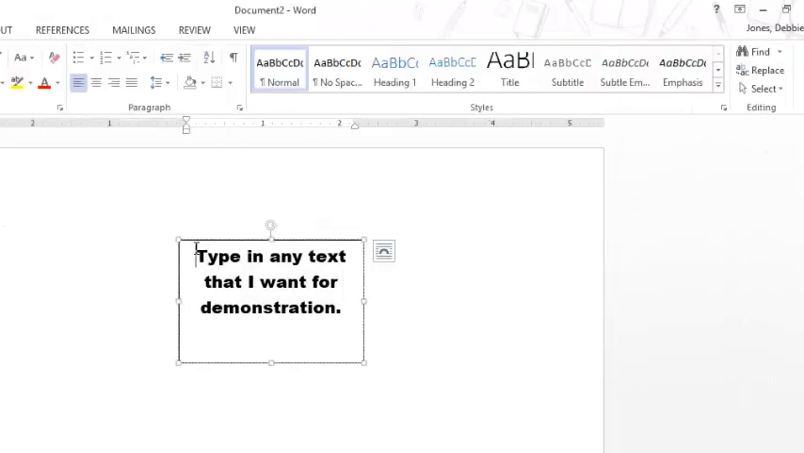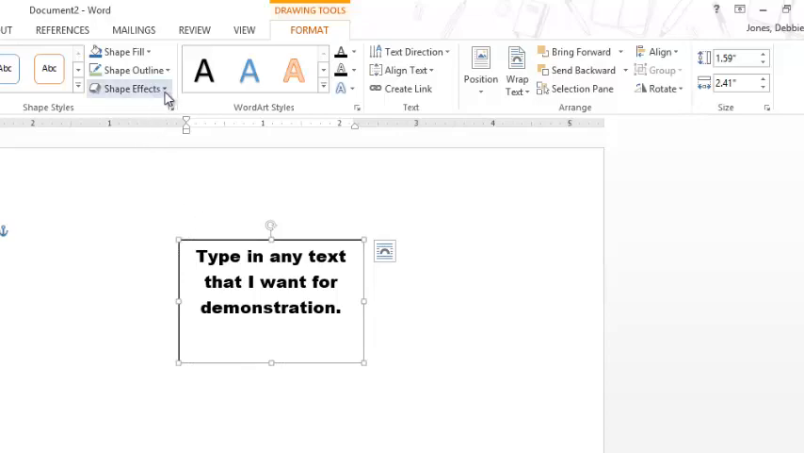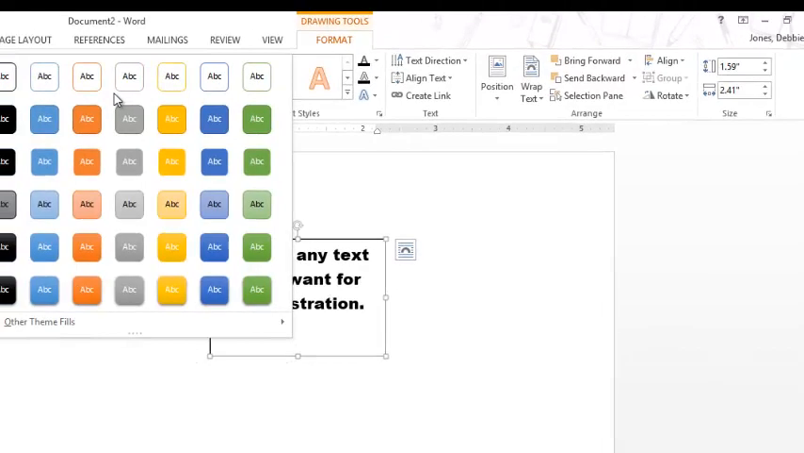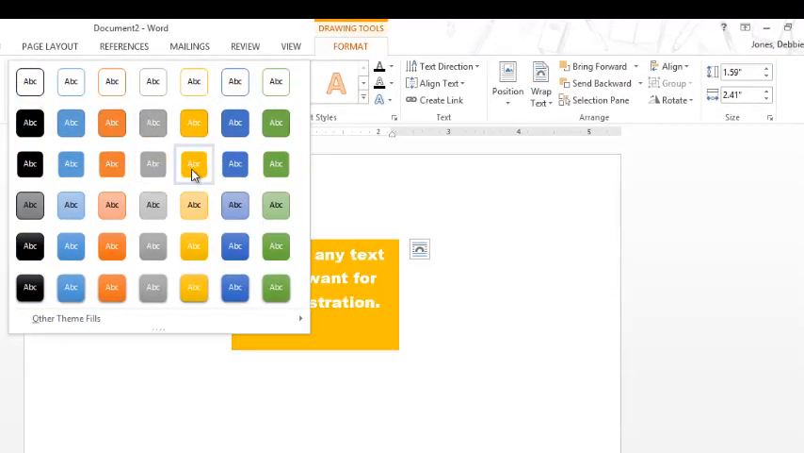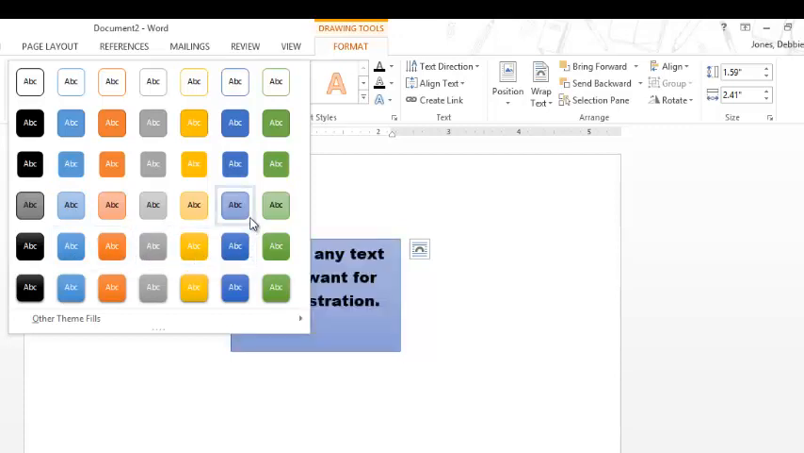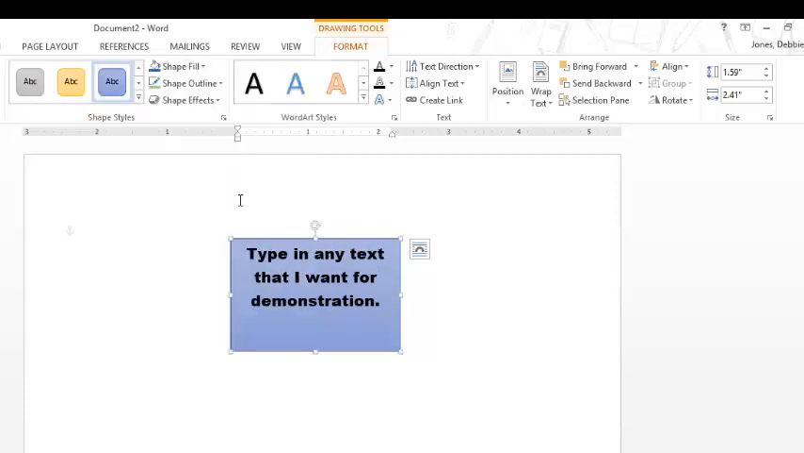If you want, click on this text box again and click on this, and you'll be able to get them up here at the top. And as you move your mouse over these, you'll see that each one of them is going to give you a live preview of what that text box would look like. I'm going to choose one here.